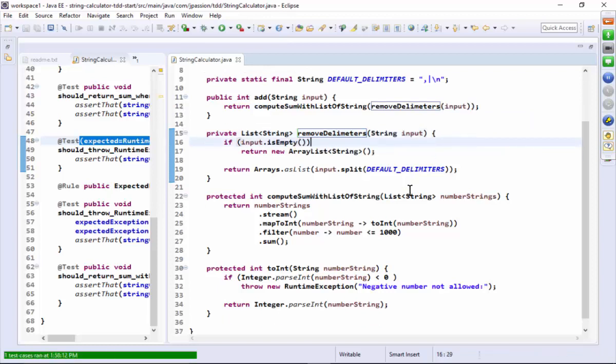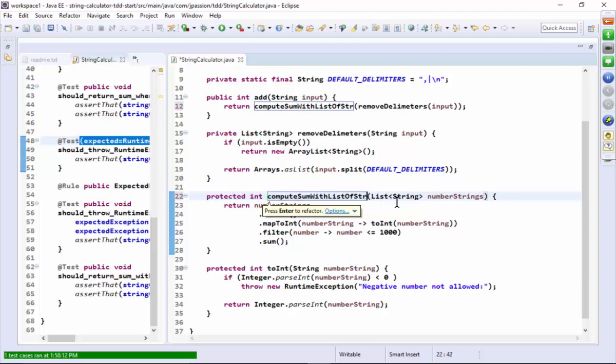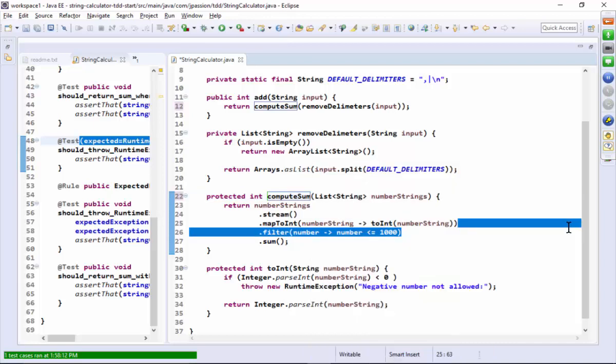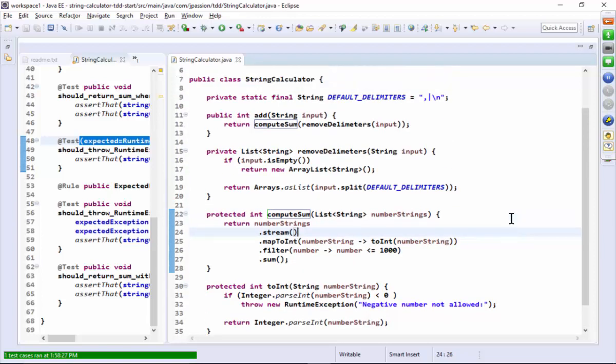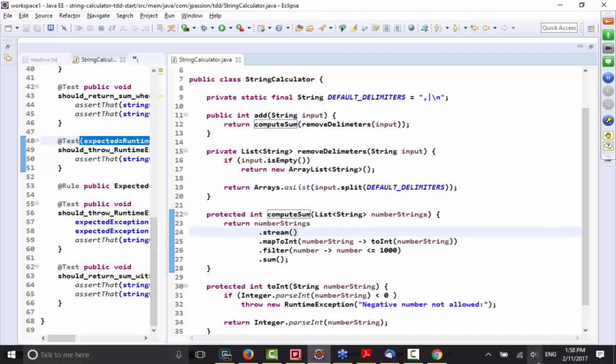It still works. And this computes sum with list of strings. Again, we are going to refactor so that the name of the method is just compute sum. Okay, and save the change. Things still work. So we are now using list of string rather than array of string. The usage of the list is a lot more flexible because you can add an item and things like that without being concerned about the fixed size of the array. So that could be another refactoring you can do.